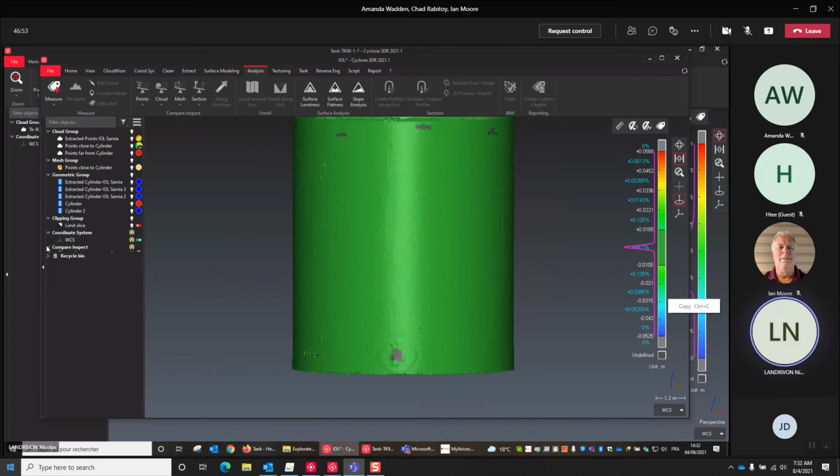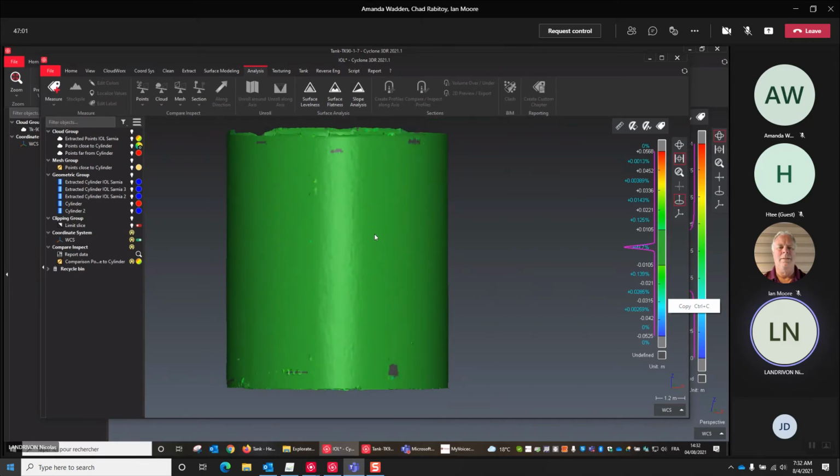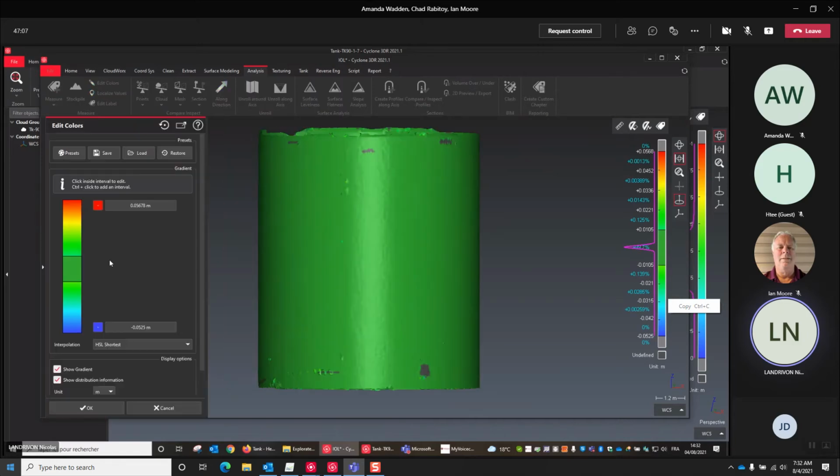And the compare inspect model is duplicated and put inside the compare inspect. So it means that you can keep it unless you delete it. You can keep it and just double click on it to come back to the edit colors tool.